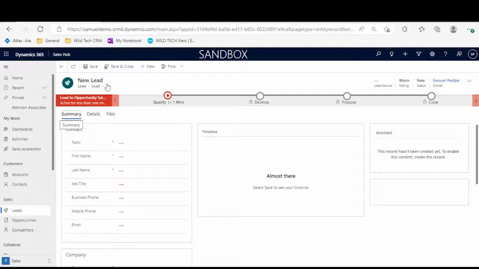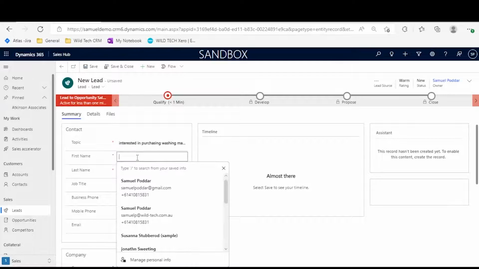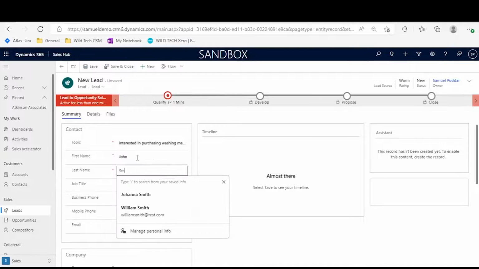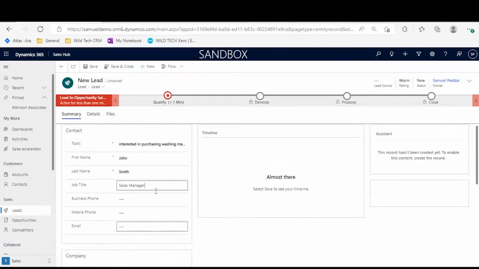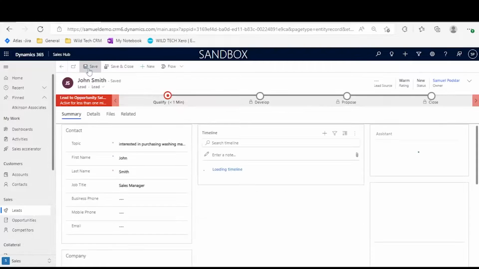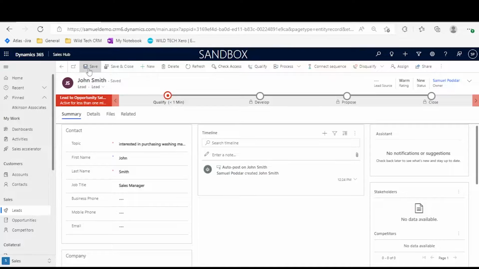Okay, creating a lead is very simple. As you can see, topic is the only one apart from last name that has a red asterisk, which means it's a mandatory field. So I can just quickly type interested in purchasing washing machines, right? And then first name, it's recommended. I'm going to write John Smith, and he is the sales manager, and I am going to just click on save. That's it. Just 3-4 details, and you can quickly create a lead record.